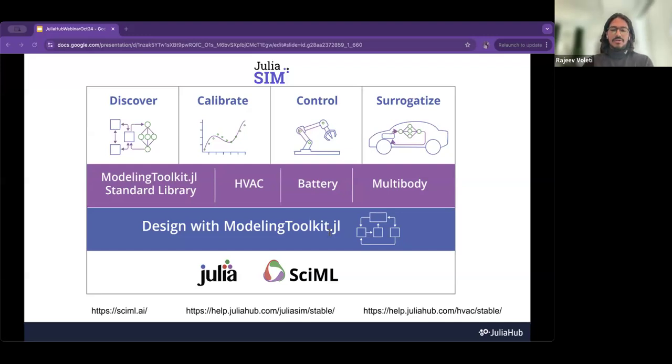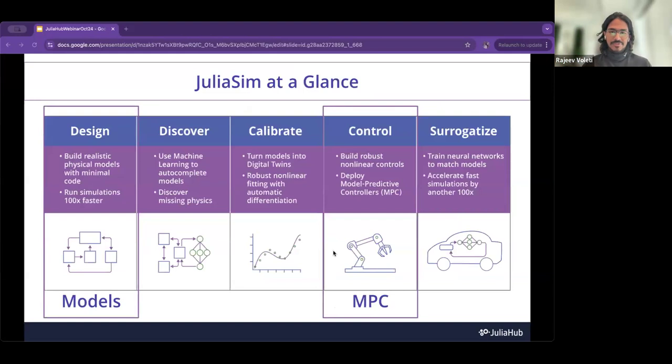As shown here, we use Modeling Toolkit, which allows us to define models in a modular component-wise fashion, similar to Modelica. So this capability forms the backbone of our ability to model dynamic systems like quadrotors. So specifically today, we will look at designing systems in ModelingToolkit.jl and generating trajectories and control inputs for the quadrotor using JuliaSimControl.